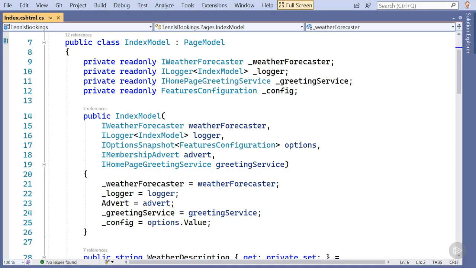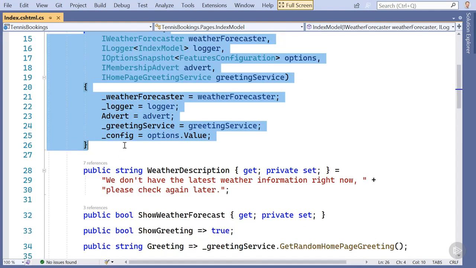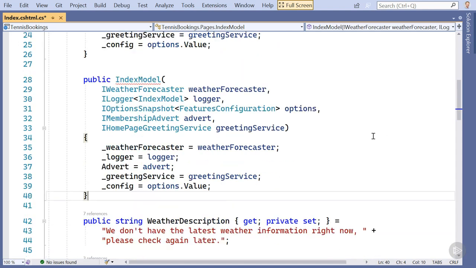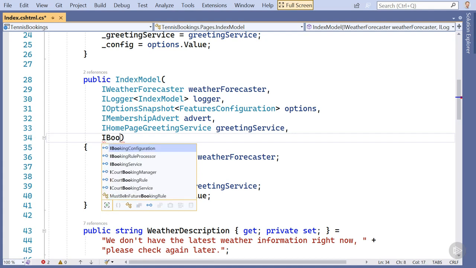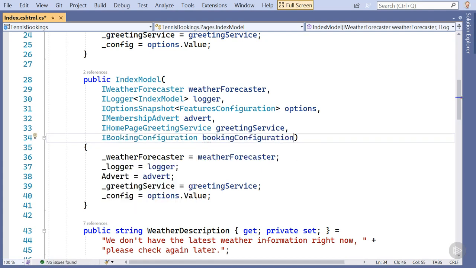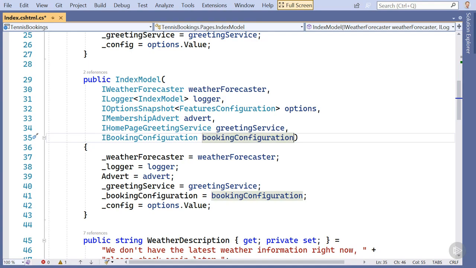I'll jump back into the tennis booking sample to demonstrate this last rule. Razor page models are an example of components that are activated by the framework using ActivatorUtilities. In the index page model, I'll add a second constructor by copying the original one. In this copy, I'll overload it by adding an extra parameter accepting an IBookingConfiguration. Let's run the application and see what happens.